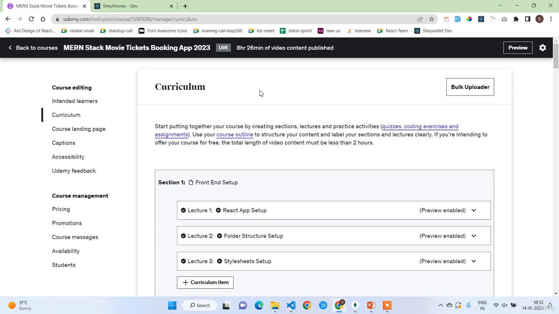Coming to the prerequisites, you must have some basic knowledge of React.js, Node.js as well as vanilla JavaScript. So thank you. See you all in the course.